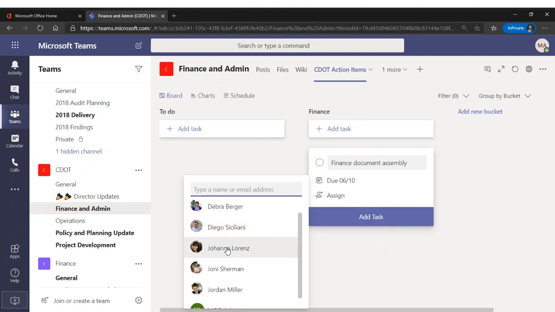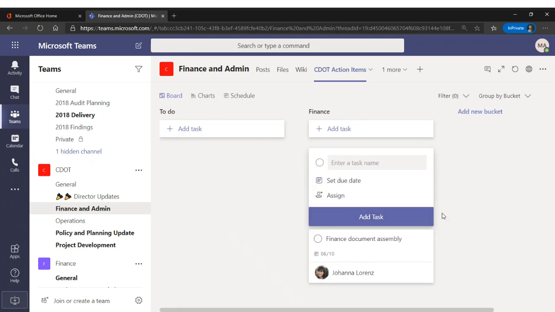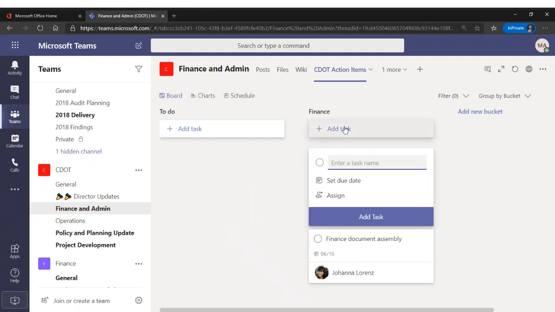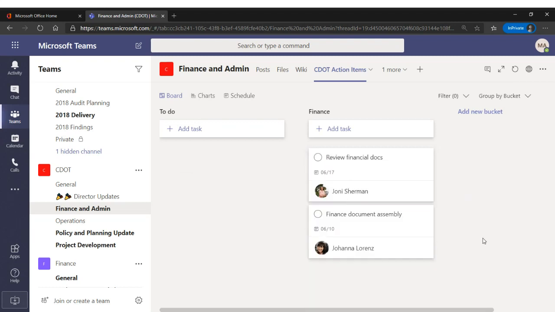So let's assign Johanna to this one. Those three pieces of information are all you need to add a task. If you want to add another task, it's just that easy: review financial docs. How about that? We'll set that for the week after, so it gives that person a week to do that, and we'll have Joni do that. So now I have these two tasks in here.